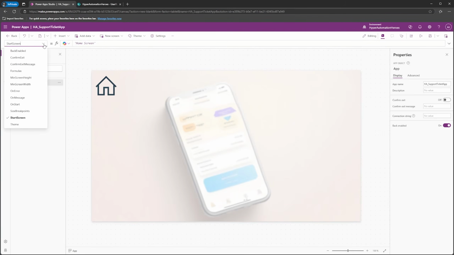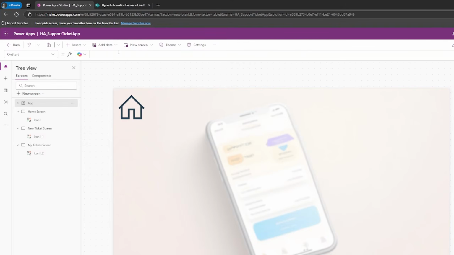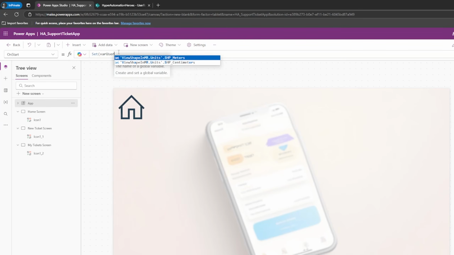But then go to OnStart, which is another property, and this is used for whatever code we put here will be executed when the app actually starts. And this is where we want to use that list on SharePoint to determine what the role is of the user that is actually logging into the app. And we are just going to set a variable for that. So use the Set function and then give the variable a name, varUserRole, for example, comma.